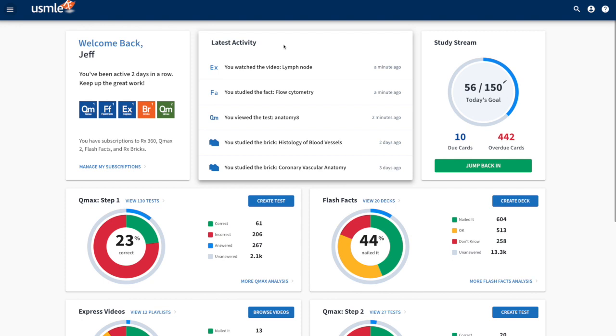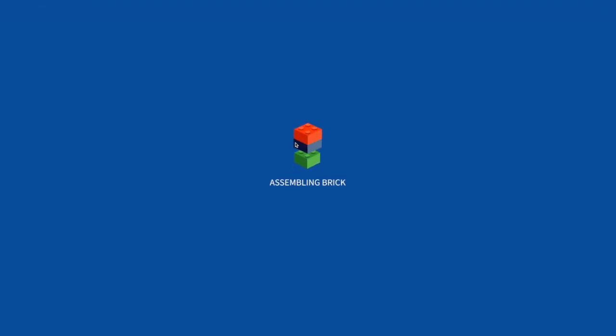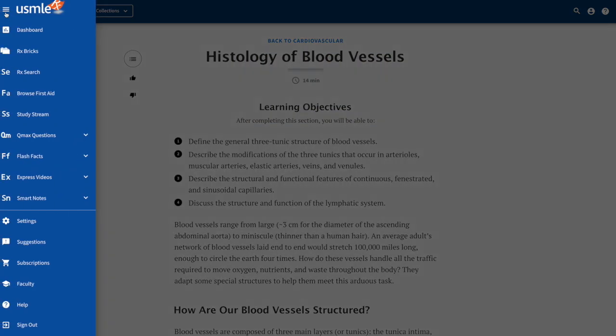So perhaps you were reviewing a brick last night before falling asleep and you're struggling to recall which brick it was. Now you can jump straight to that brick. So you can see a couple days ago, I was studying histology of blood vessels, so I can go straight into that brick from here.